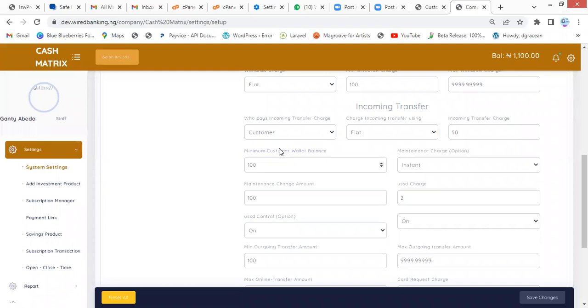So on the minimum wallet balance, we've also integrated this. This simply means you're able to determine how much will be the minimum on your customer's account.